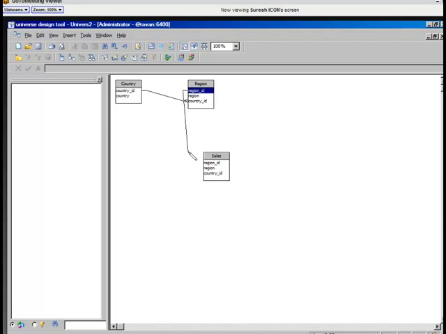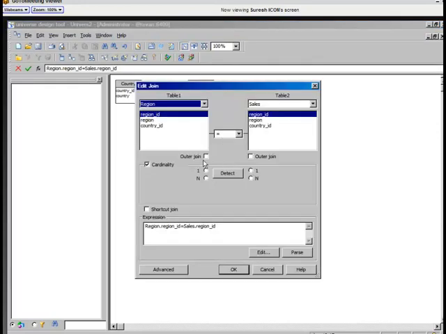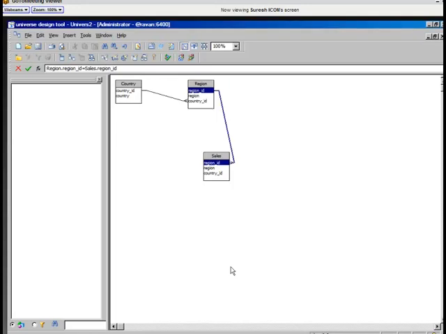The very next step is the region table. You need to join it with the sales table with region.ID equals sales.region ID. I'm creating a cardinality of 1 to n. For one region, there is a chance of multiple sales. Yes, this will satisfy your first requirement.